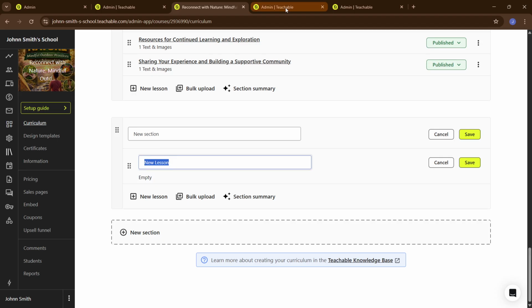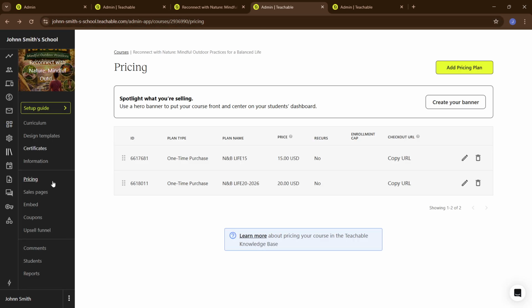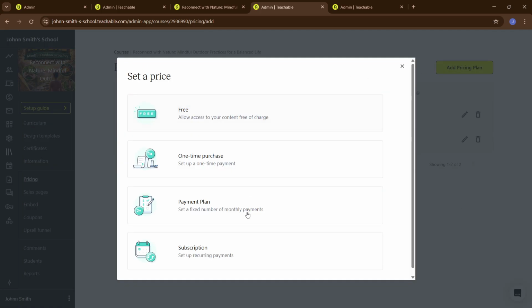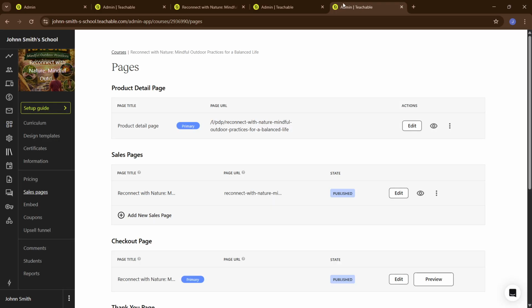Now, set your pricing. Teachable lets you choose how you want to sell: free, one-time payment, subscription, or a payment plan. Free can work well for lead generation or a short introductory course. One-time payment is a straightforward option for a complete course with a clear outcome. Subscription is ideal for ongoing content, coaching, or a community where you deliver value over time. A payment plan can lower the upfront barrier for higher-priced programs while still securing a full purchase commitment.